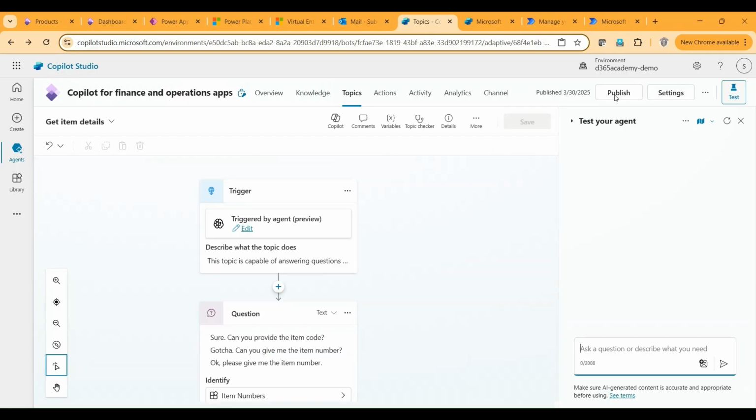Okay, so now I have saved my topic. Let me test right from Copilot Studio itself. It's not the case that once you have saved and published it, you need to go to Finance and Operations, and only then can you do the testing.